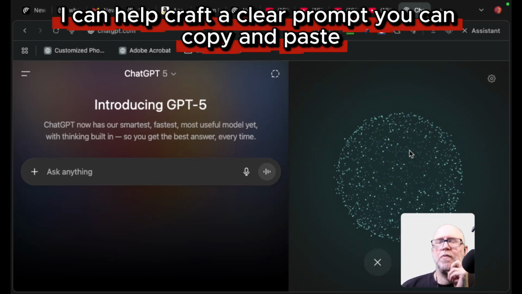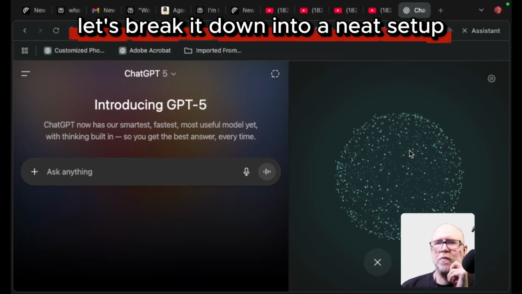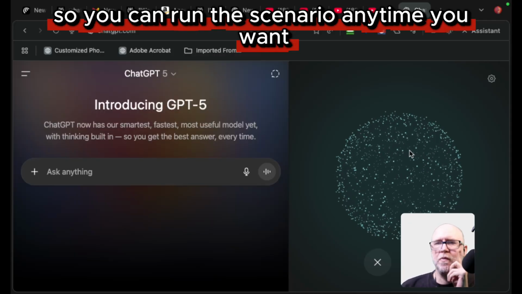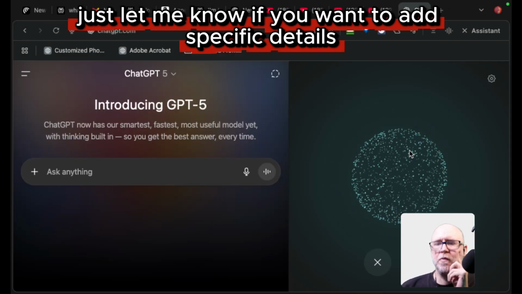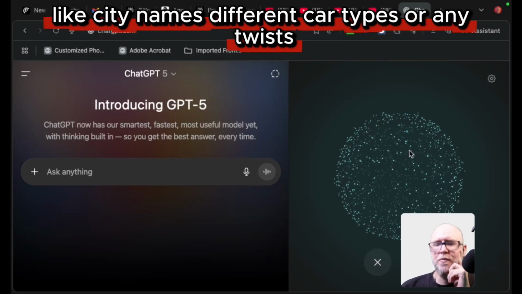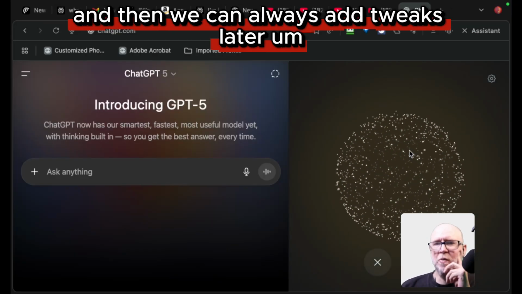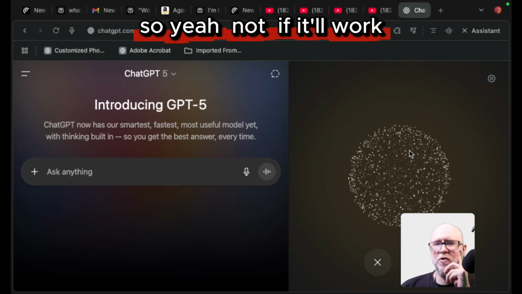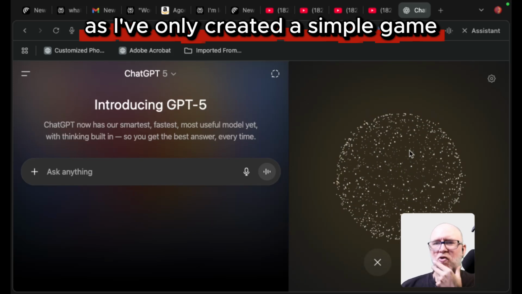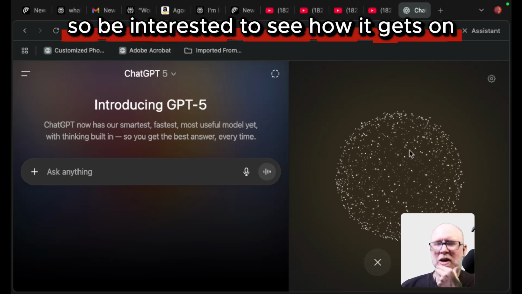Absolutely. I can help craft a clear prompt you can copy and paste. Let's break it down into a neat setup so you can run the scenario anytime you want. Just let me know if you want to add specific details like city names, different car types, or any twists. Let's get the basics running first, and then we can always add tweaks later. So yeah, if it'll work, as I've only created a simple game, a Space Invaders game. So it'll be interesting to see how it gets on.